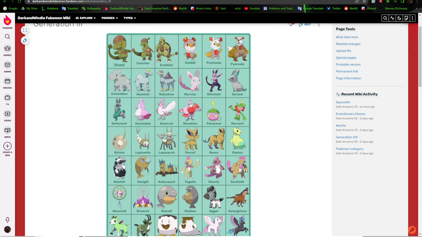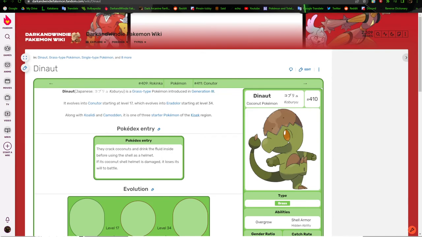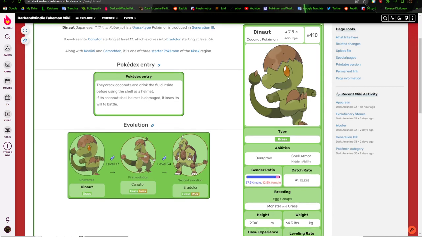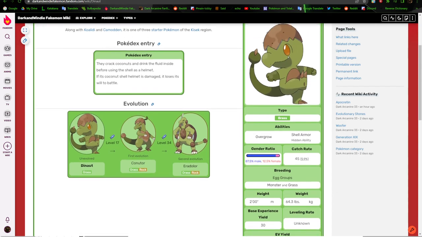But we're gonna go on and get started with Dinot. Alright, so Dinot, if this loads, okay. So Dinot is the coconut Pokemon. It's essentially just a dinosaur with coconut armor. I wanted to do something with coconuts. There's no specific reason why, but it was just something that I wanted to do. Something that was kind of out of the ordinary or weird. That's usually my go-to when it comes to my starter designs or my designs in general. I enjoy doing stuff that's kind of out of the ordinary. Animals that you never heard of, combinations you may have never thought about. That's usually my go-to thing. So yeah, we got Dinot here.